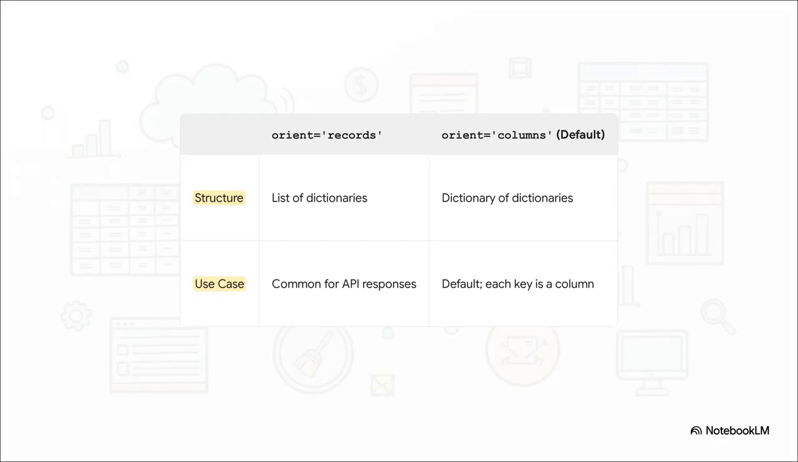And this slide breaks down the 2 main orientations you'll see most often. On the left, orient='records' is super common for API responses. It's basically expecting a list where each little dictionary inside that list represents one row. In contrast, the default orient='columns' expects a dictionary where each key is a column name with all its values nested inside. 2 very different structures.